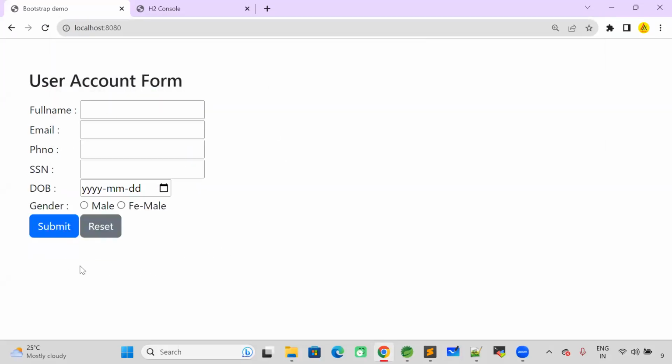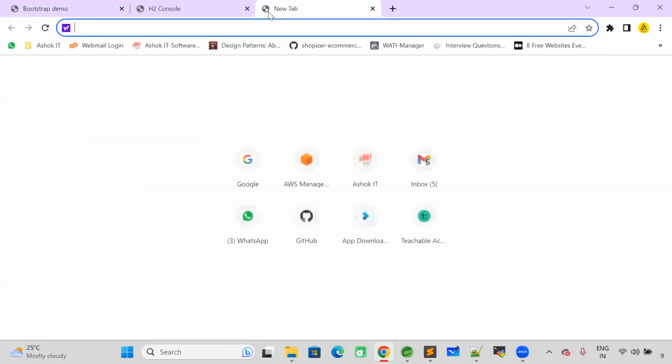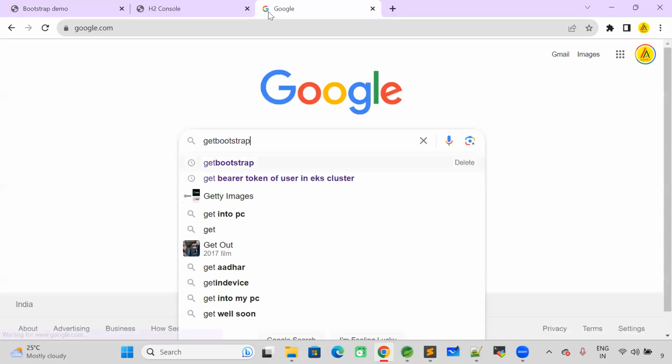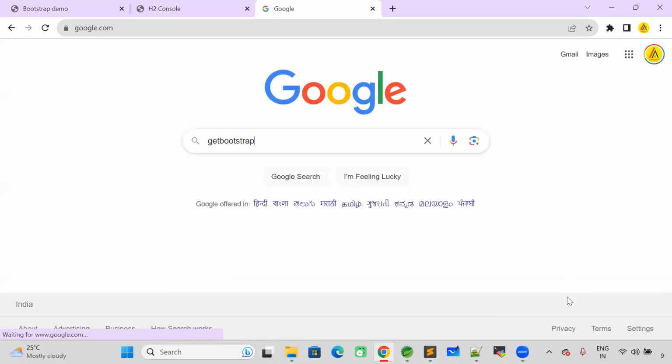Now, I want to display one hyperlink here to display the users. Or else we can display one navigation bar also in the user account form: add user, view user. So we can add one navigation bar. How to add the navigation bar? Let us go to Bootstrap. You can find a navigation bar example in Bootstrap.